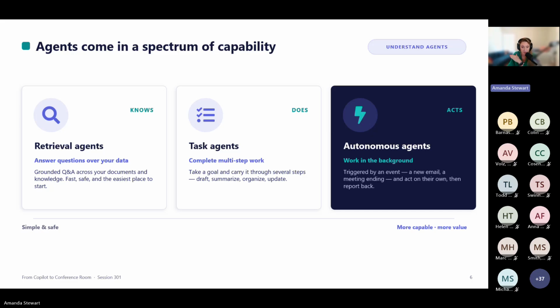On the far right are autonomous agents. These are triggered by an event. So a new email arrives or a meeting ends, and then they go work on their own, and then they report back to you. No prompt needed. The point is, you don't have to start in the deep end over here. Most organizations or individuals begin with retrieval, they build confidence, and they move right along this spectrum. And every step in the spectrum is more valuable, which again is more reason to make sure that the experience is consistent everywhere, including our physical meeting rooms.